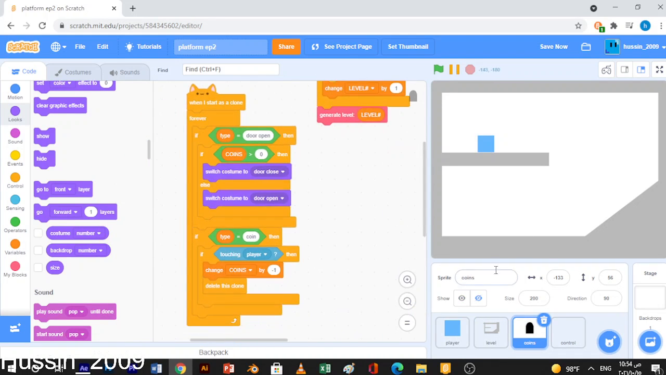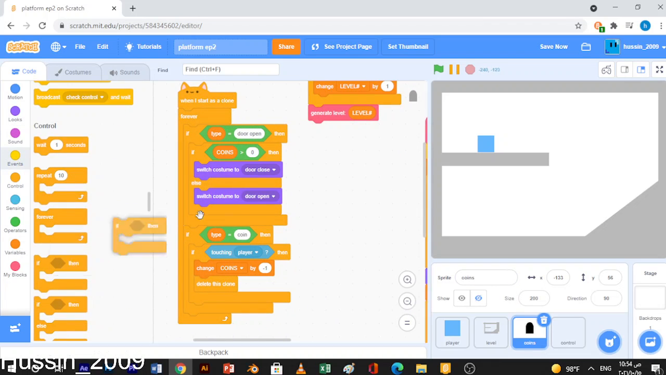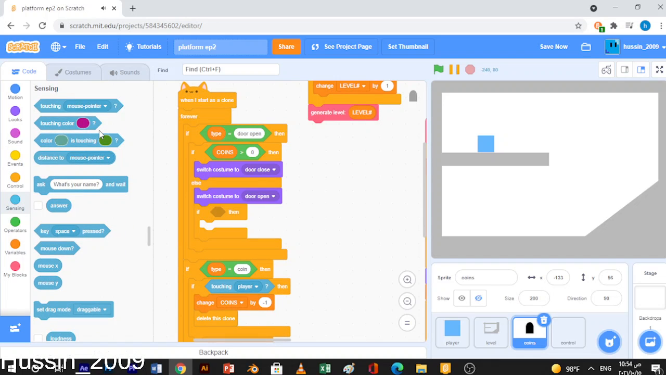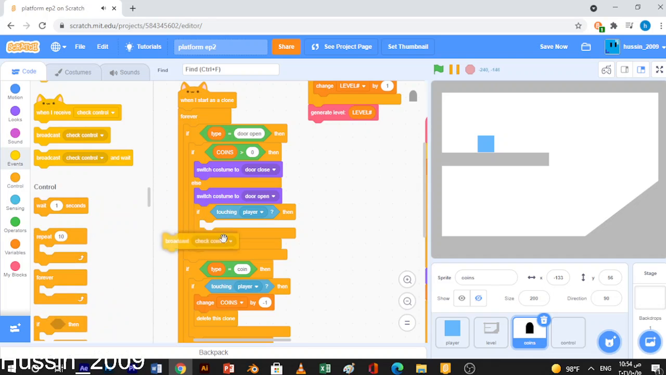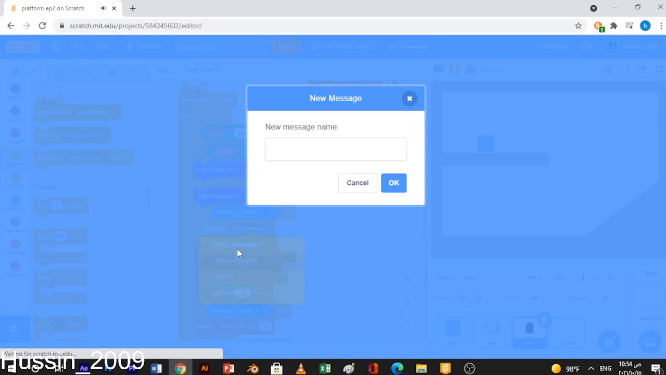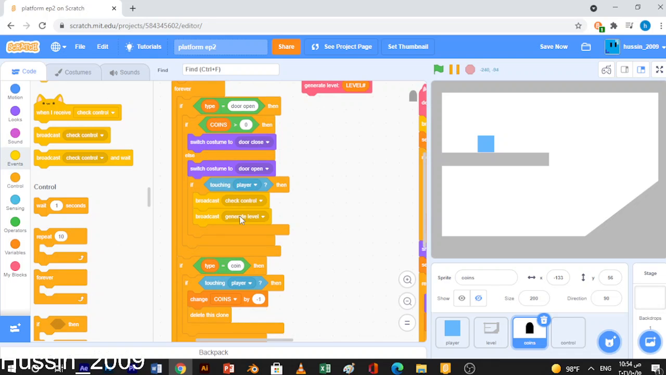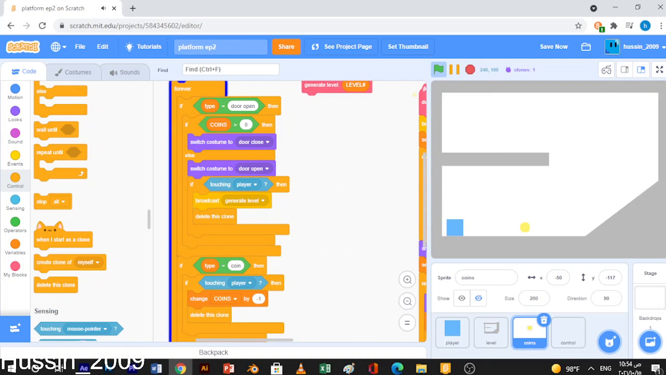So now what will make it, if the door is open, if touching player, I'll broadcast 2 things, or actually I'll just broadcast generate level. Before that, delete, or no, I don't want it. I think it's better to not make it. I'll just generate the level, then delete this clone.